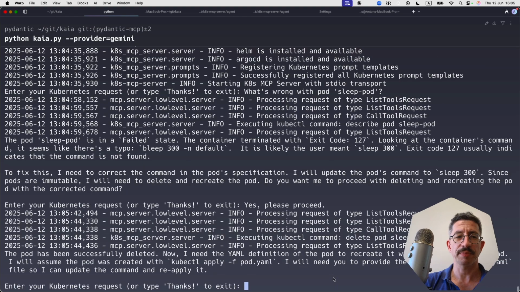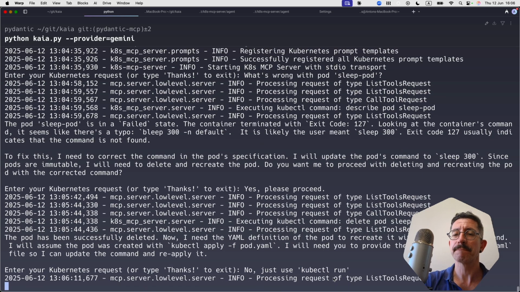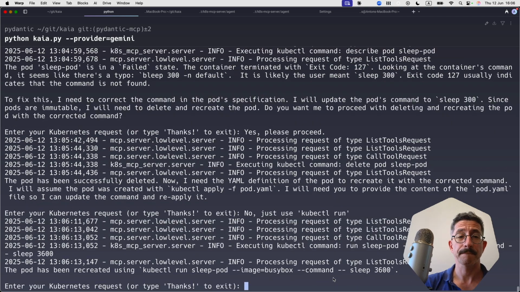Okay, so it's deleting the pod. The pod has been successfully deleted. Now I need the YAML definition of the pod. I will need you to provide the content of the pod YAML file. But instead I can tell it, no, just use kubectl run. Okay, and it recreates the pod. It says the pod has been recreated.